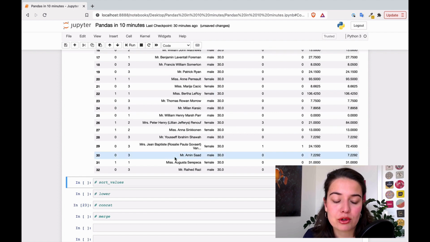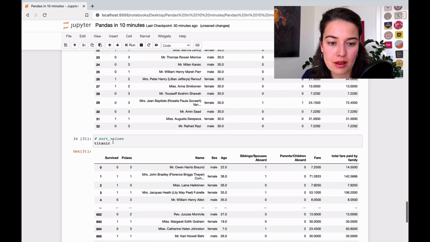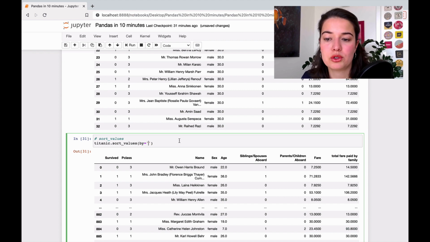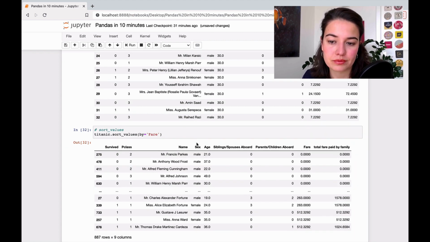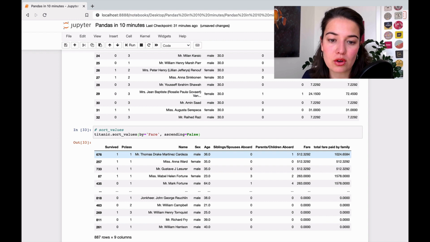The next thing that I want to show you is sorting the values. So we have the Titanic data set. Let's remember it quickly. And what I can do is I can say sort values by, what do we sort it by? Let's say we sort it by fare. And yeah, it sorts by fare. And if you don't want to have it ascending, then you can say ascending is false, and you get it like that.